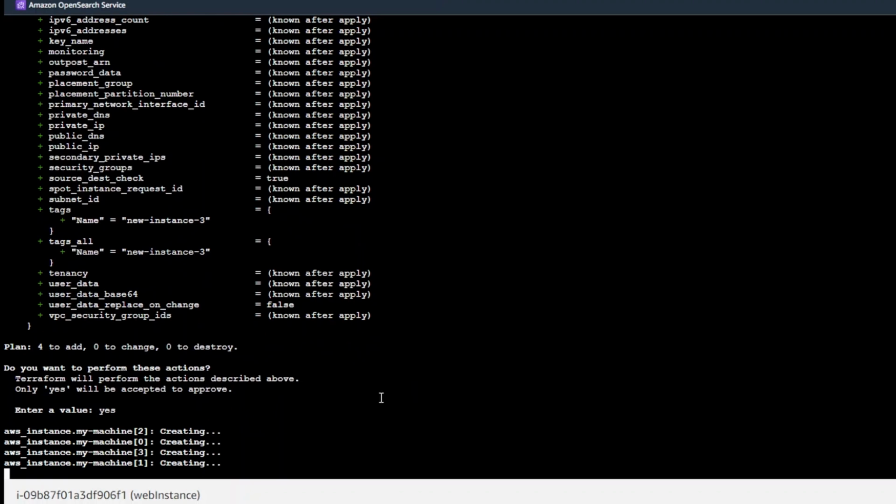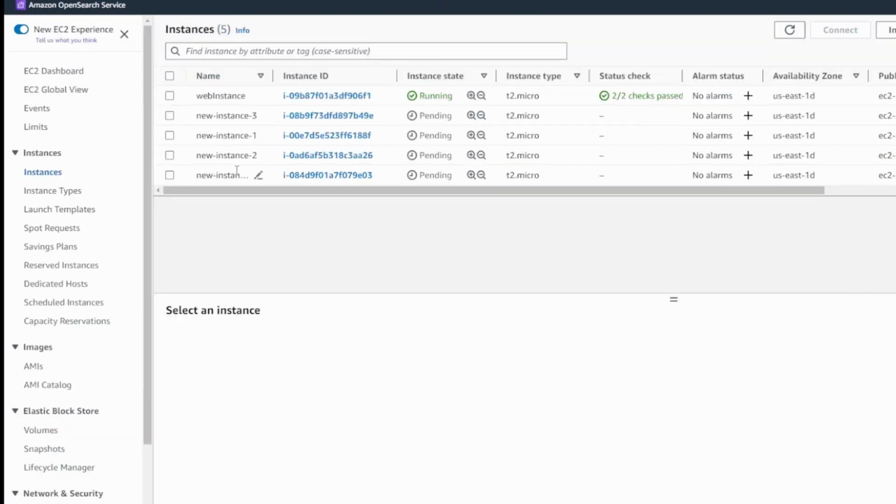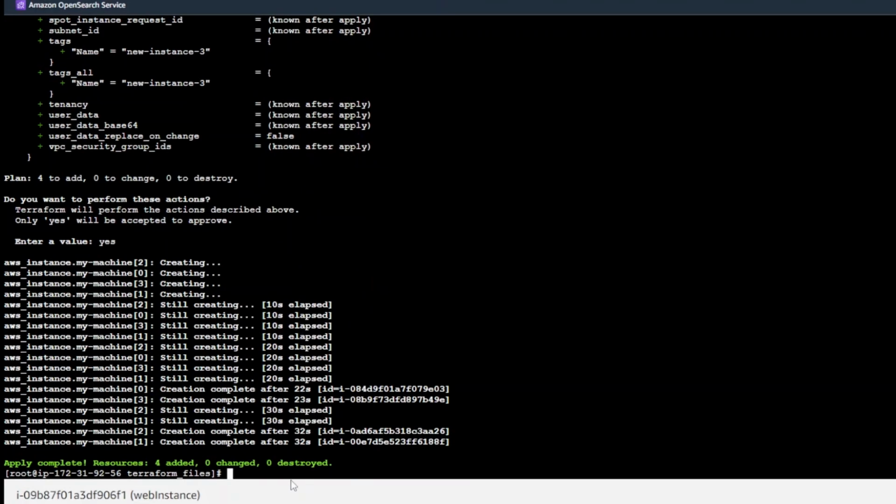It's creating your instances, which can be seen in the dashboard as well. You can go ahead and open the instances. You will see there are 4 instances being created: new instance 3, 2, 1, 0. We have used an index which starts from 0. So all of them have already started running. And let's go ahead and see from this side. Here you can see apply complete, resources: 4 added, 0 changed, 0 destroyed.